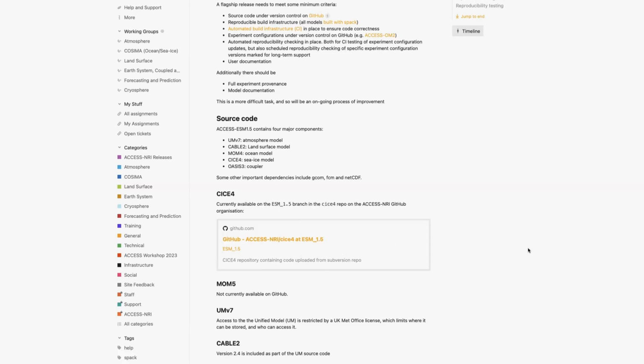We have to have all the experiment configurations under version control also. So we've got an example of ACCESS-OM2 where we've done this. So that will also have automated reproducibility checking. That's something we're currently very close to having done for ACCESS-OM2, and that's what's holding up the ACCESS-OM2 release. Once we do that, then we'll work on making that more general and use it for ACCESS-ESM 1.5. So that means that when we update a configuration, it automatically runs tests to check for reproducibility.